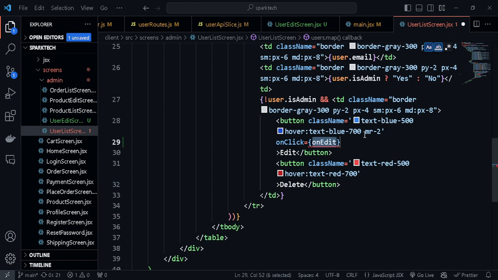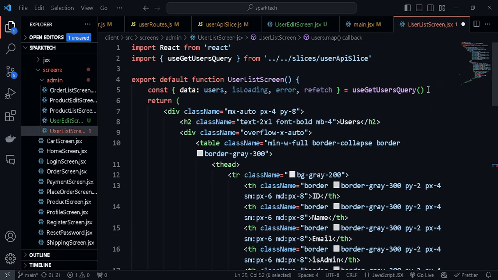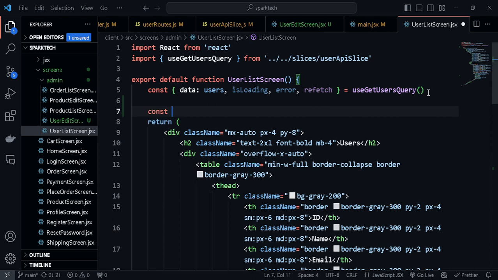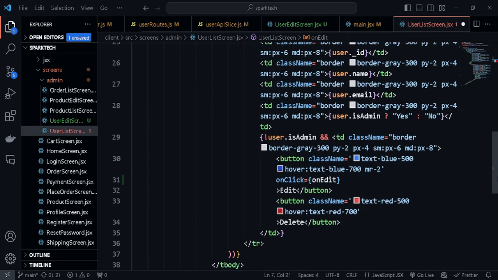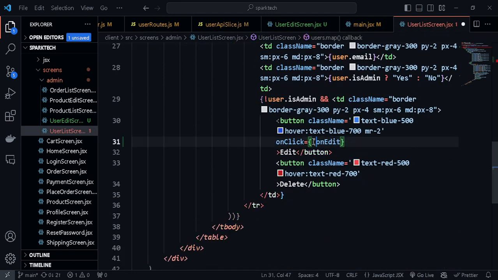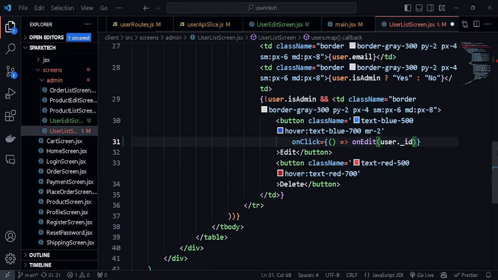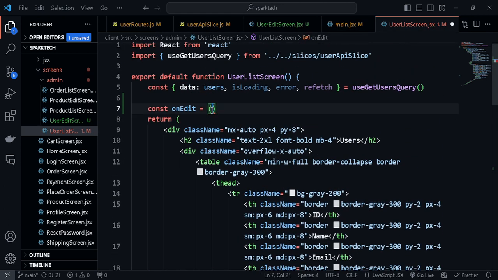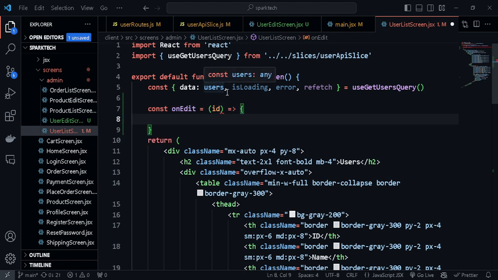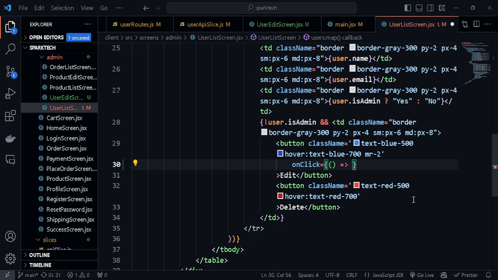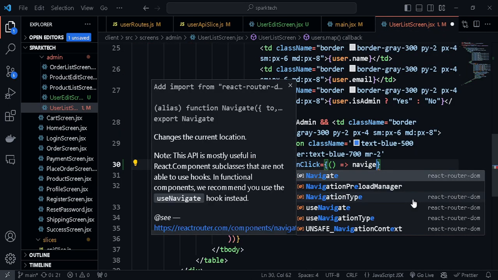All right, so we can just copy this and go right above this and call that function. So this will basically contain the particular user's ID. Okay, so let's also pass that in. So we need to call this onEdit function along with the user dot underscore id. So let's grab that id here, and now let's redirect the user to that particular URL. Okay, so this will navigate the user to navigate.